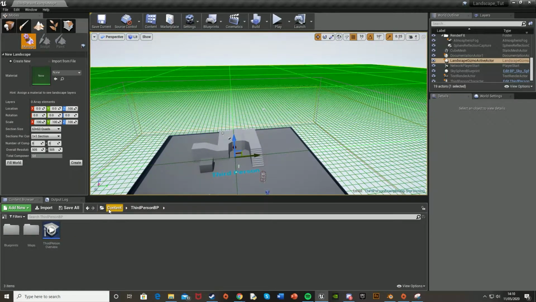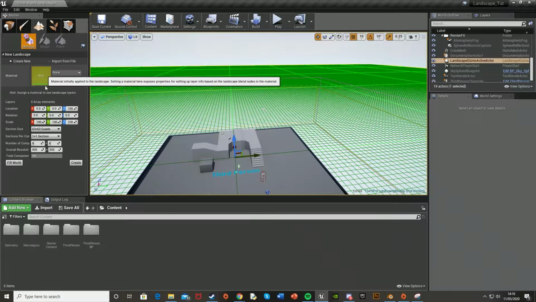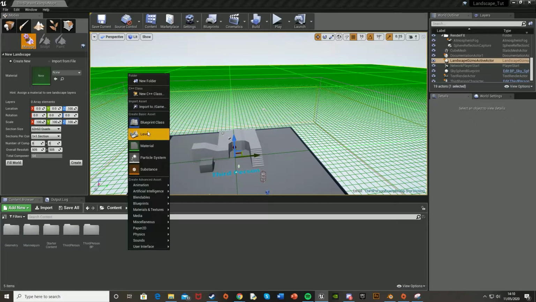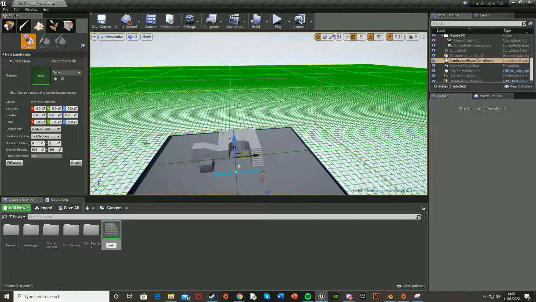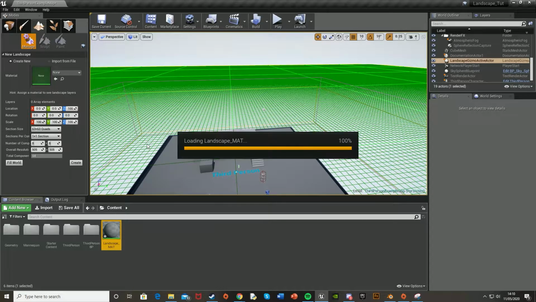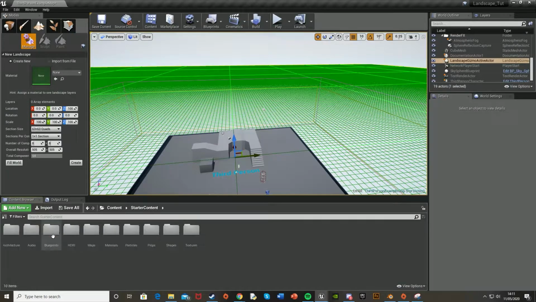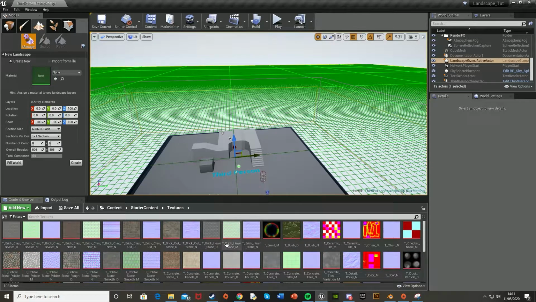So now before we do this, we're going to want to put the material in here. So I'm just going to be using the starter content textures. So I'm just going to right click here, hit material and call this landscape mat. And obviously you can do different things with different textures and your own stuff, but I'm going to be using the starter content. So go to starter content and textures, and then I'll find a nice grass one.